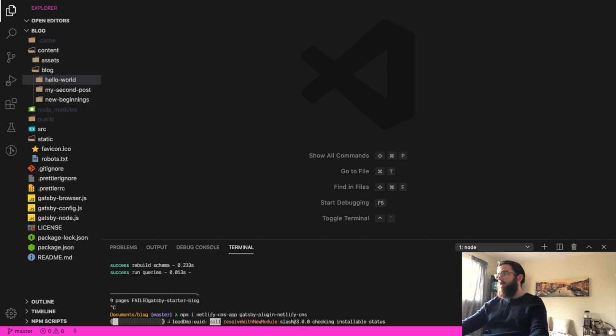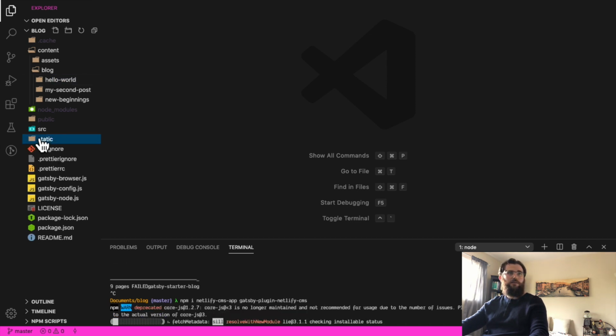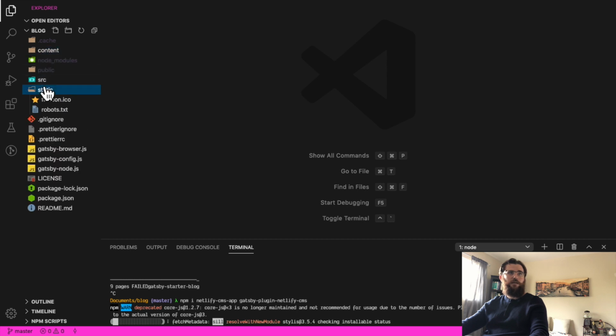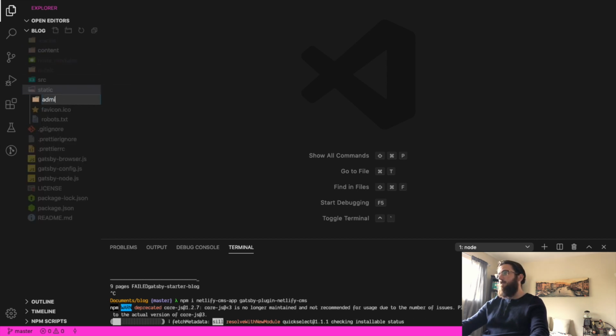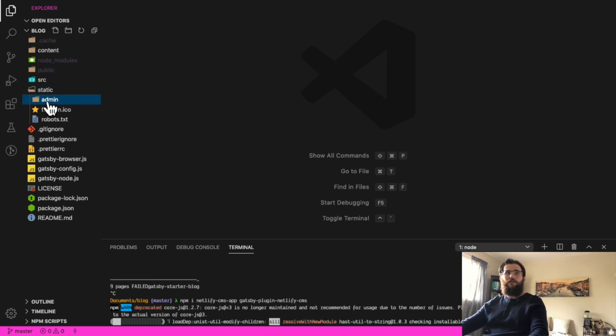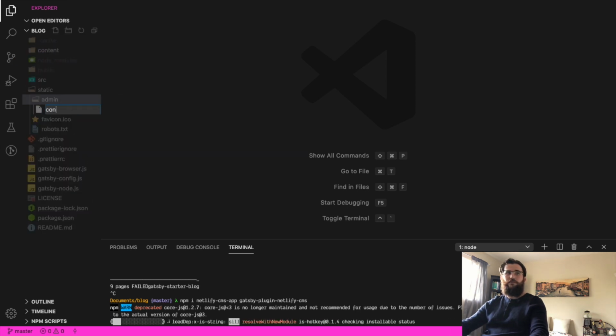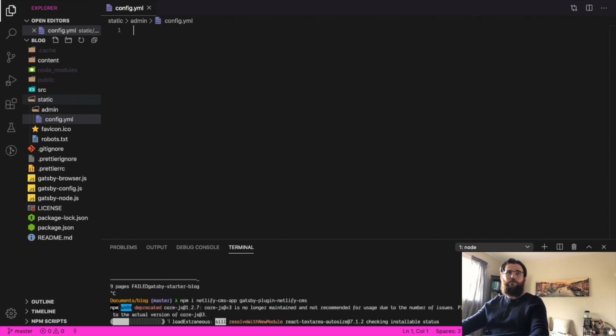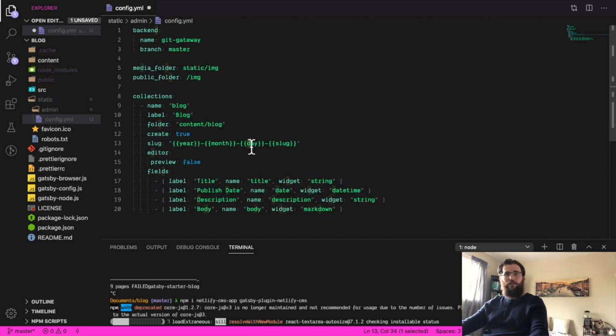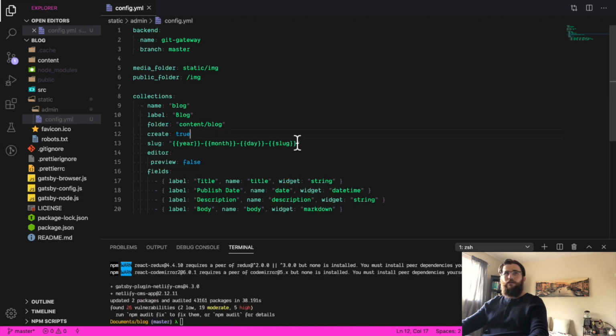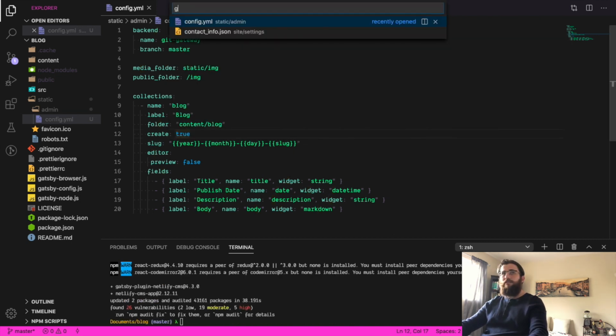In that NetlifyCMS starter documentation, they give you this copy and paste configuration to start with. So in the static folder, let me just close all these. So static, create a new folder called admin, and then in here we're going to create a new file called config.yml for YAML. We'll paste this in, and we'll leave this for now. We'll come back to this in a minute.